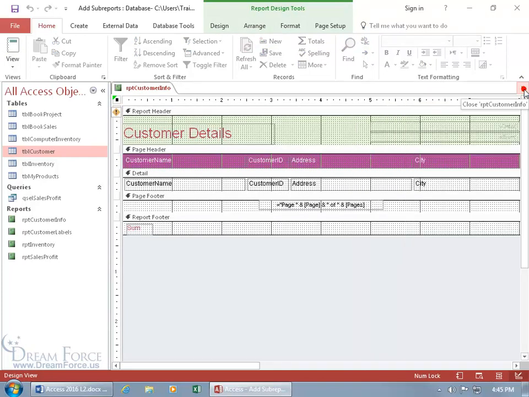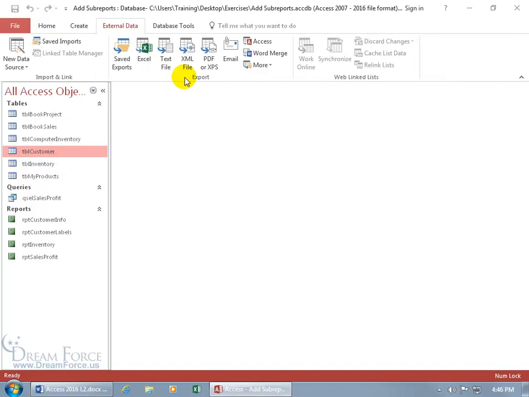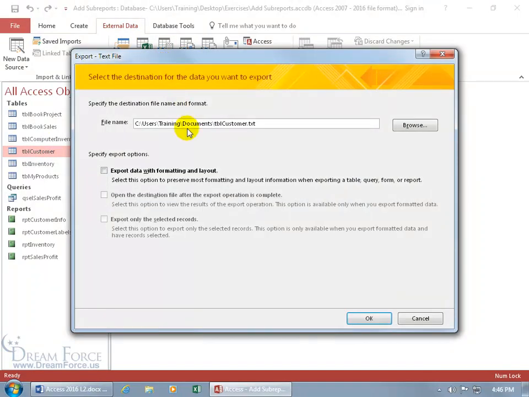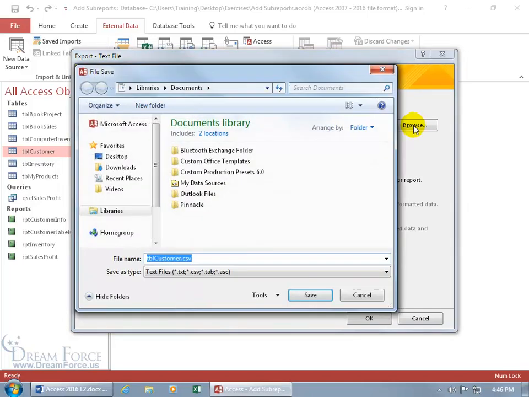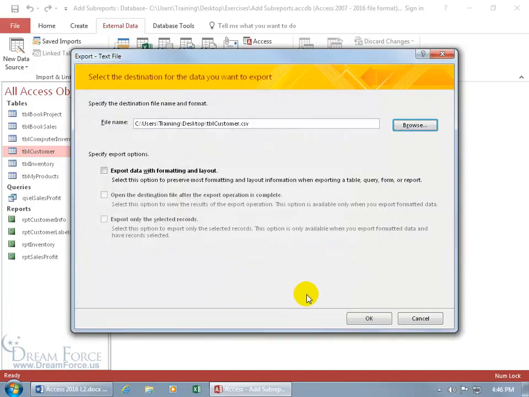So let's go ahead and close out of here. Select the table now. Go to External Data, Export Text File. Well, it's a text file, but we changed the extension to CSV file. Oh, we don't want it going to the Documents folder. We better browse and update that and say it's on the desktop, and click Save. And then you can export data with formatting and layout. Nah, keep it simple. Okie dokie.